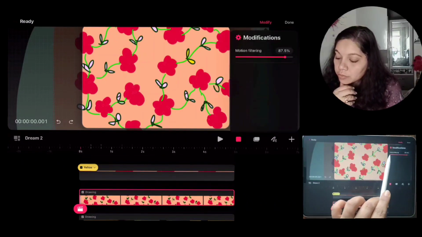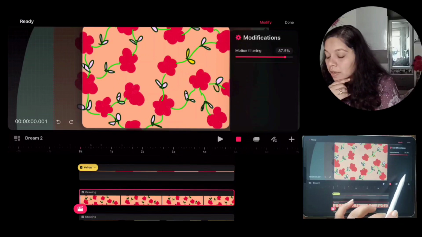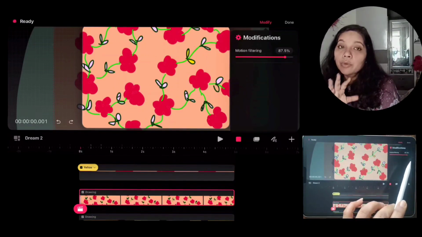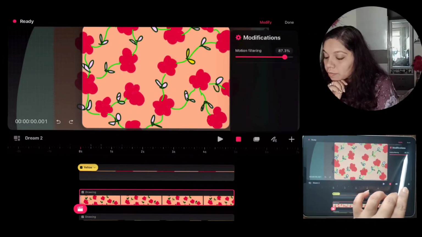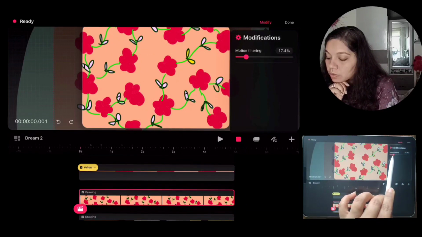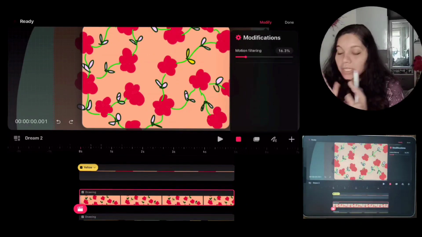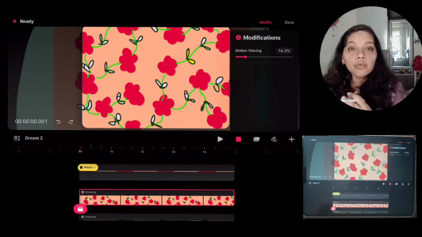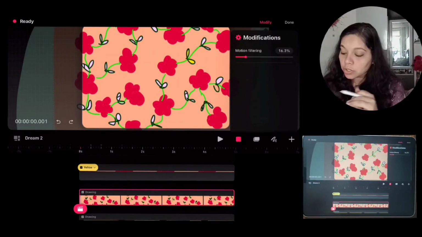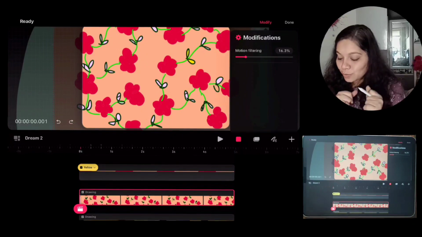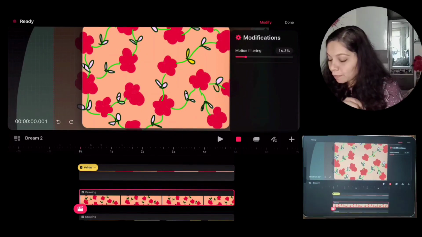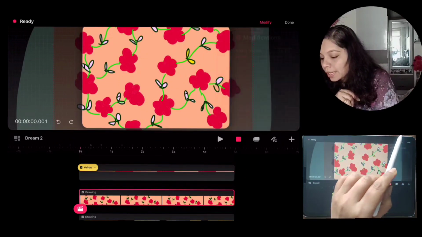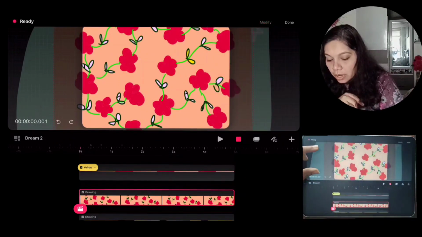You will see under modifications, we have motion filtering. Here it is on a very high number, 87.5%. I'm just going to bring it to around 15 or 16. This you can just adjust and understand by yourself, what kind of movement you want, how smooth or what kind of finishing you want in your animation. So you can just play along with this motion filter and this is going to solve the purpose. Okay, so let's click on the modify again and it has been modified now.